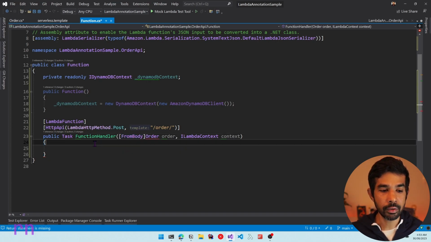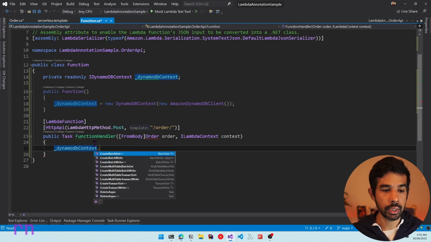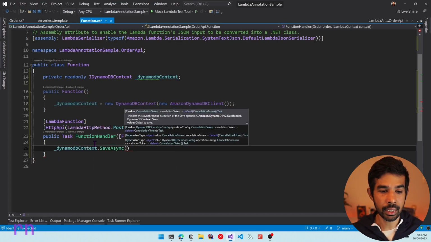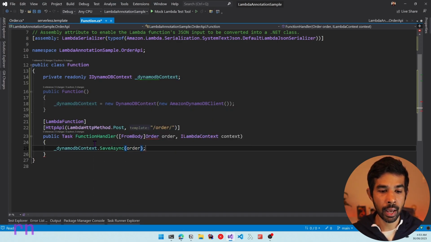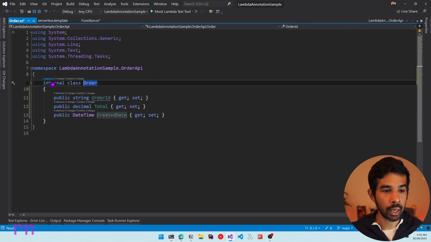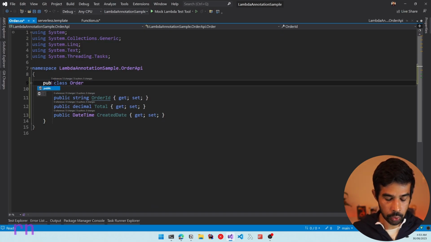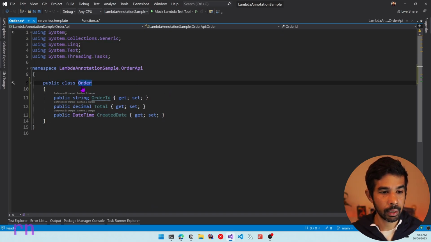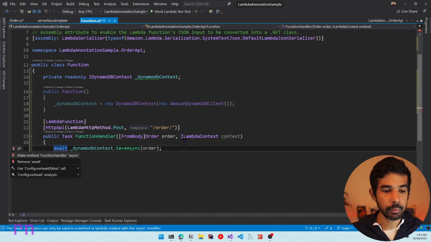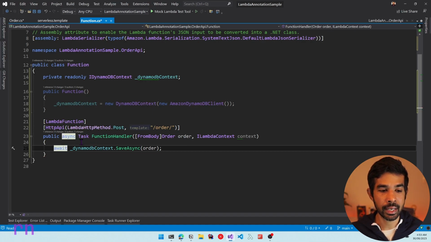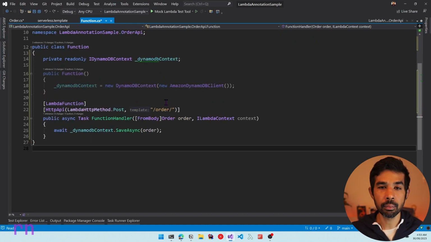Once we have the order, we can insert this into the DynamoDB context. So we can use the DynamoDB context SaveAsync, pass in the order that we have, and call an await on this. Now I'll have to make sure that the Order class is public so that I can use this in the API. So let's make that public. Since we've used the await, let's make sure to make the function handler async. So once we add that, we have the complete endpoint required to post orders using the Lambda Annotations Framework.